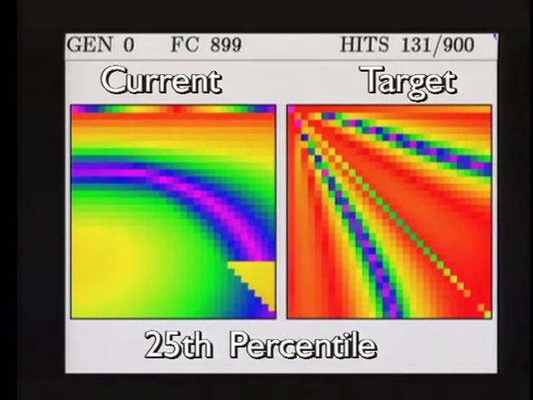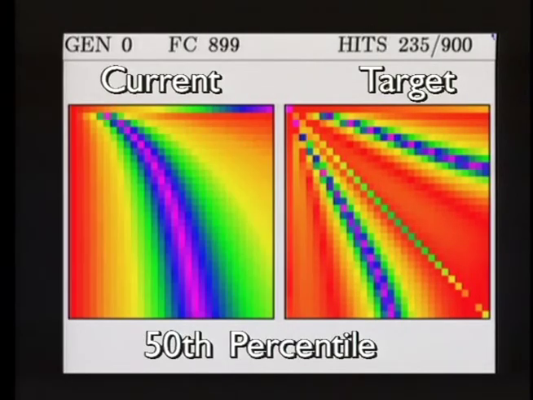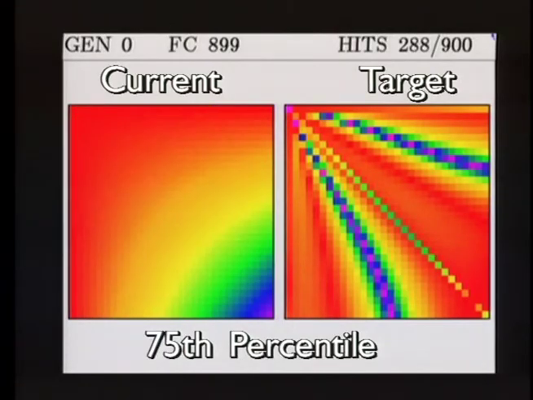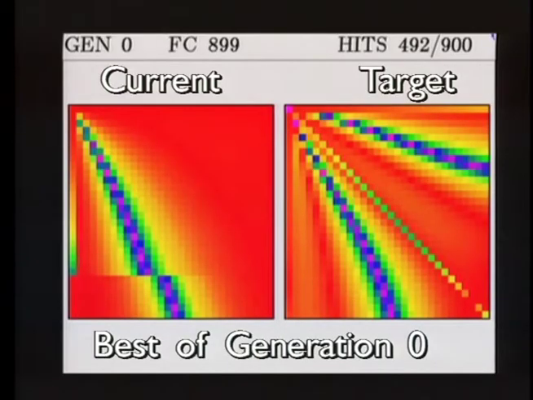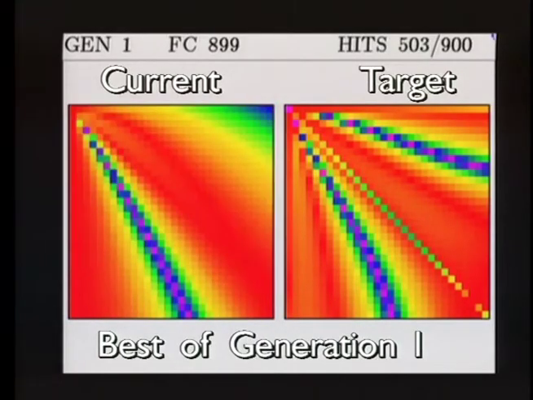The individual at the 25th percentile bears hardly any resemblance to the target image, but it is less purple than the worst individual from generation 0. The median individual from generation 0 achieves its somewhat better fitness from its 2 red patches, red corresponding to +1. The individual from the 75th percentile achieves its better fitness from its substantial red areas. The best individual from generation 0 has a portion of the crescent of the target image.